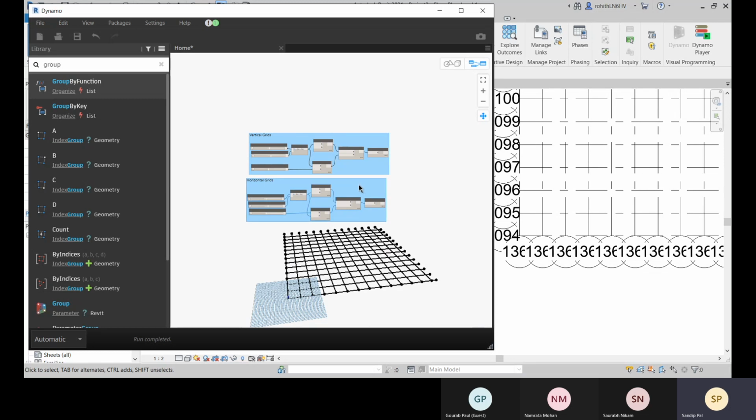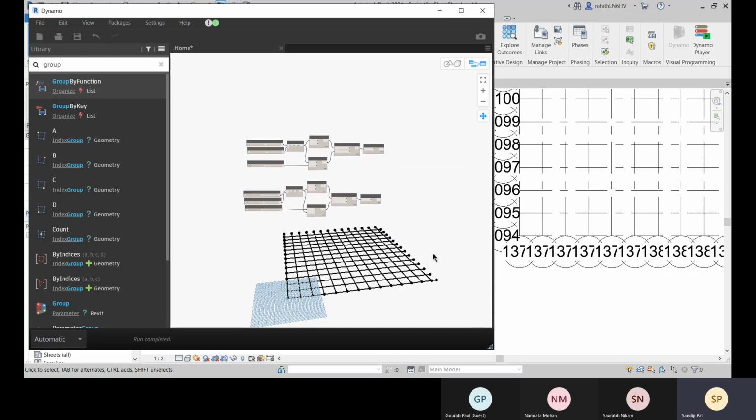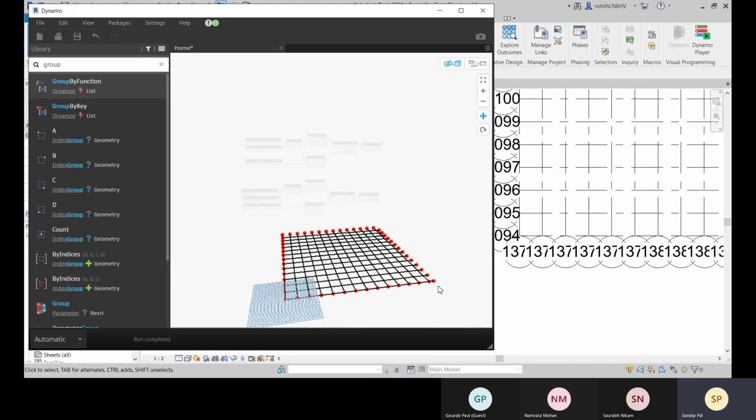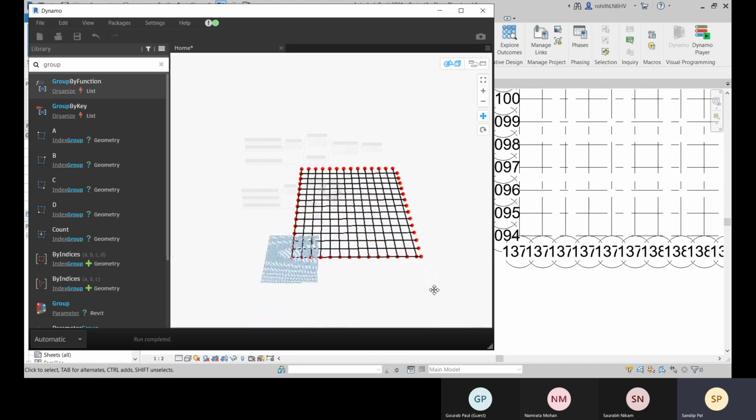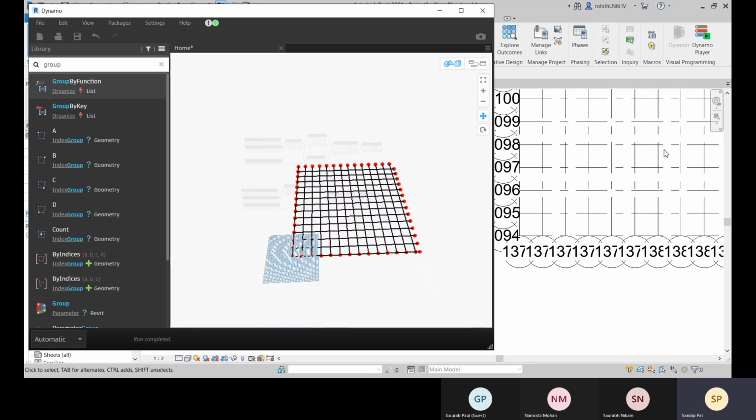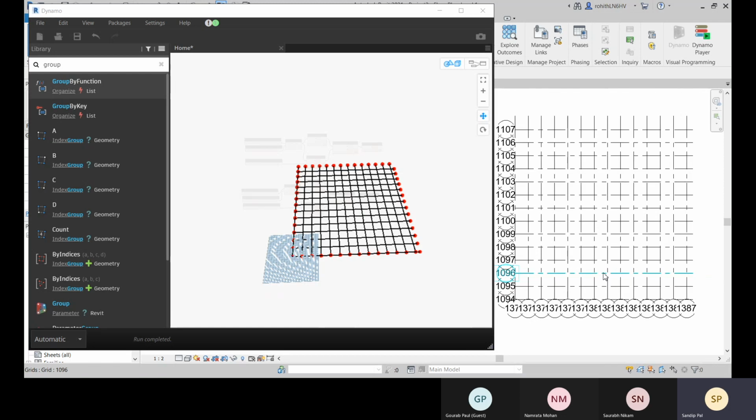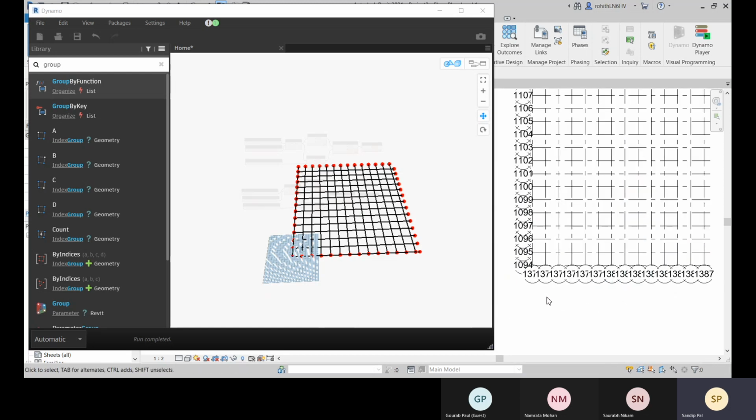Now let me just ungroup. I'll group them again. No worries. Let me go for control. And here you can see this is the grid, and Revit as well. You can see it. Okay.